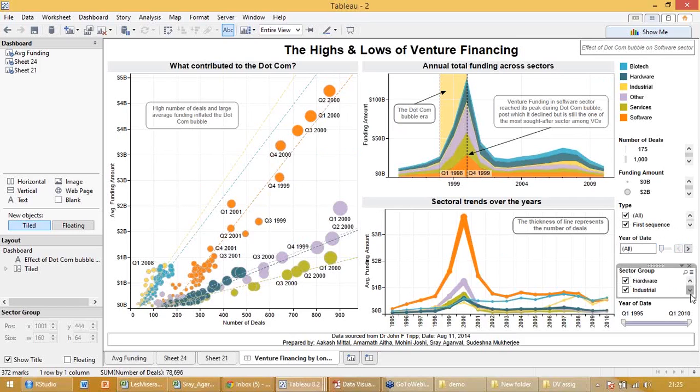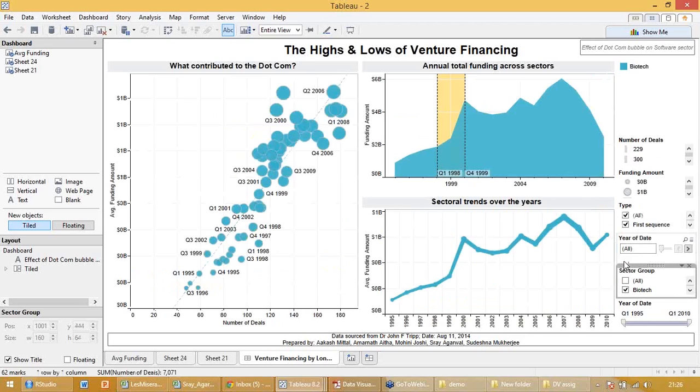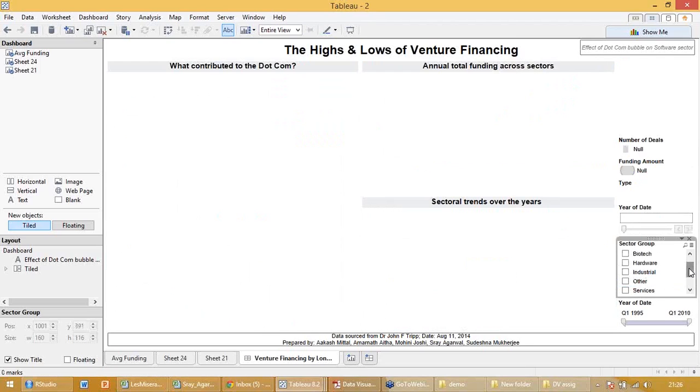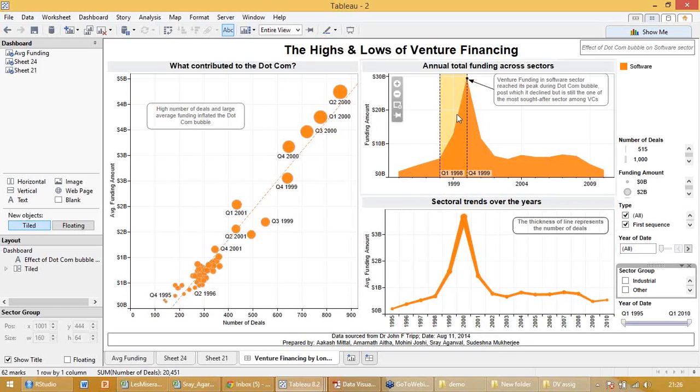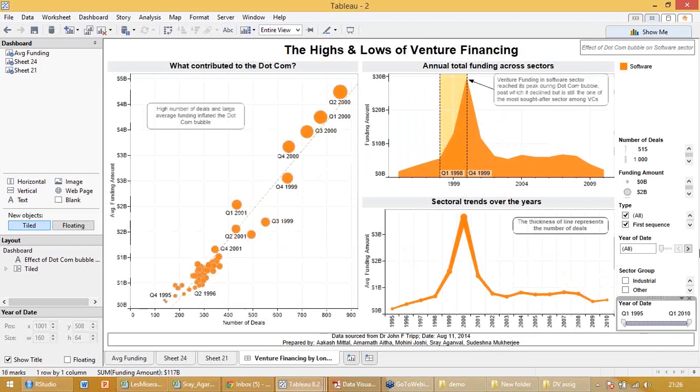These are the sectors. If you want to see a particular sector, you can choose one. For example, I am only interested in biotech. So this is how biotech behaves. The fall was very small. Now let me see something called software. Do I have software? Yes, I have software. When I clicked on software, it's only for software. And again, you can change your date. I want to see software for a particular period and so on. You can do all this.